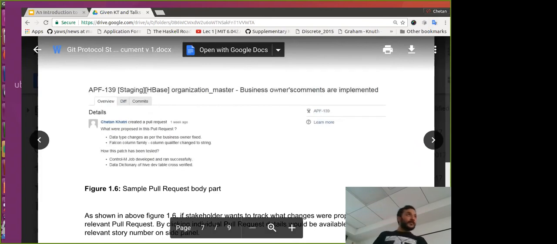And I follow something different also over there. I add what was proposed in this pull request. So I say data type changes as per the business owner fixed. HBase column family and column qualifier changed to story, right? How this was tested: control and job development, successful. Data history of the Hive development has been cross verified. So now even the code reviewer has to follow this, I mean, has to see this. What is proposed and what change is made.